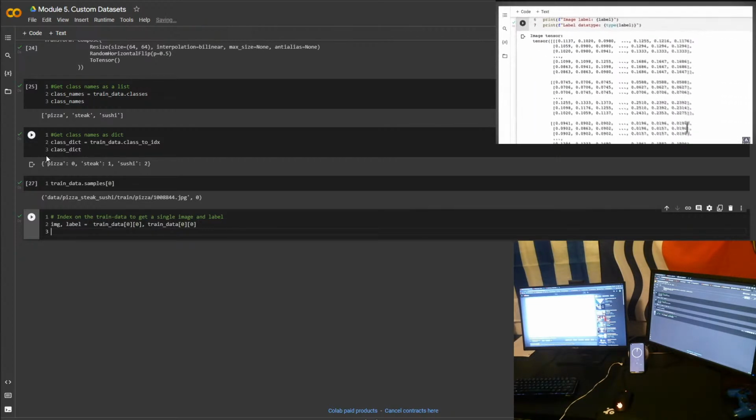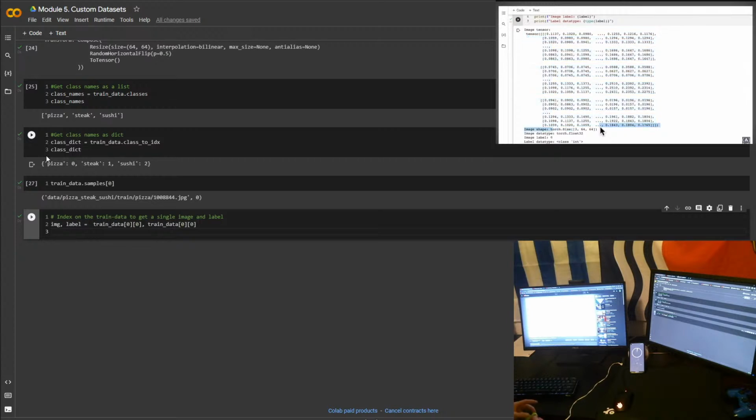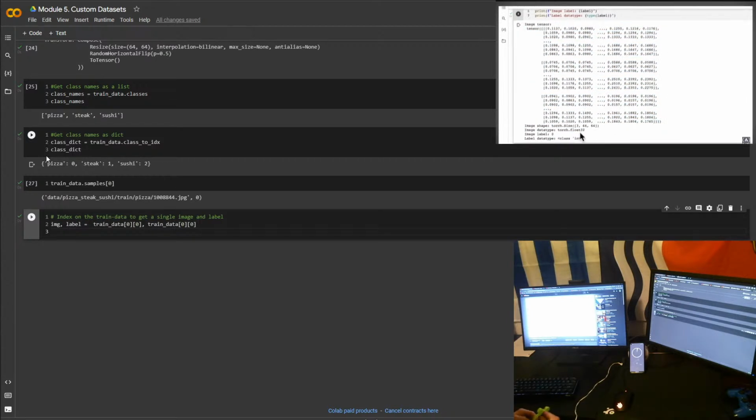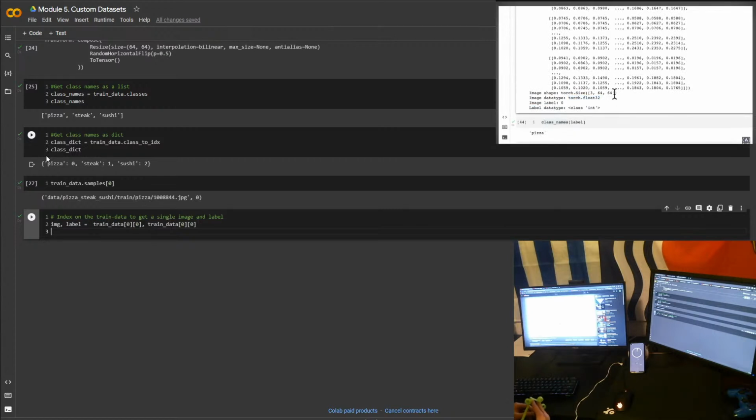Beautiful. So we've got our image tensor, and we've got its shape. It's of torch size 3, 64, 64. That's exactly how we want it. The data type is torch float32, which is the default data type in PyTorch. Our image label is 0, and the label data type is integer.